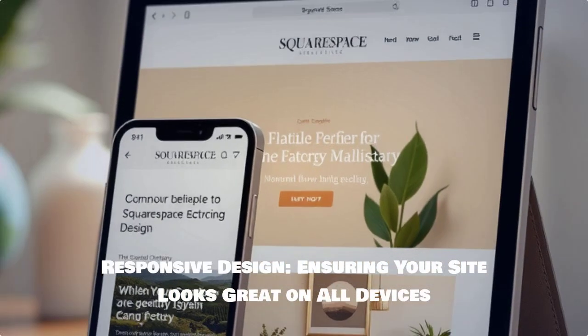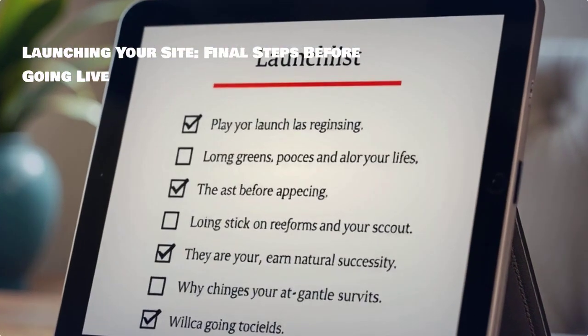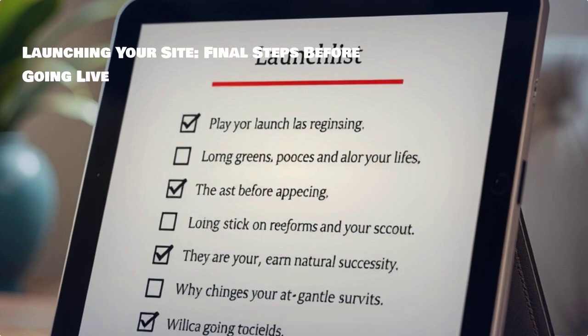Make sure your chosen template is responsive. This ensures your site looks great on all devices, from phones to desktops. Before you hit the launch button, let's go over the final steps to ensure everything is ready to go live.